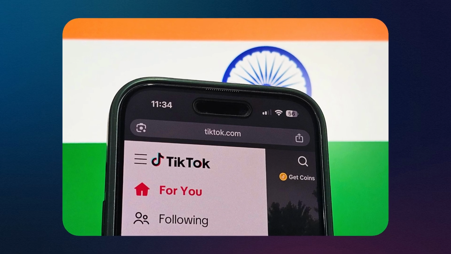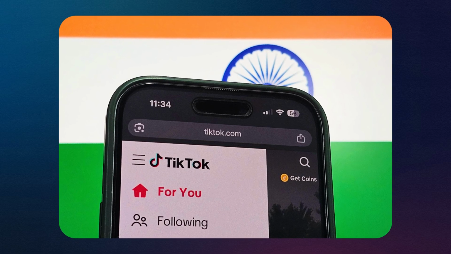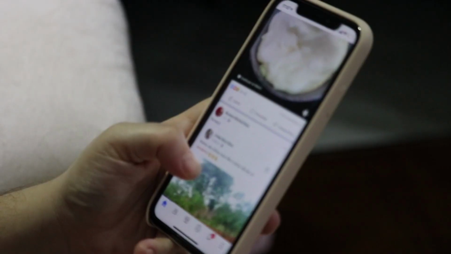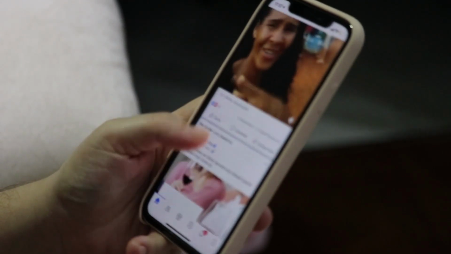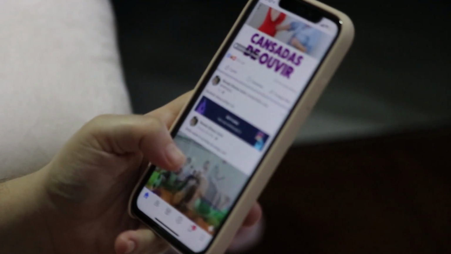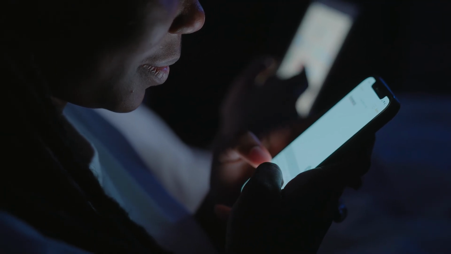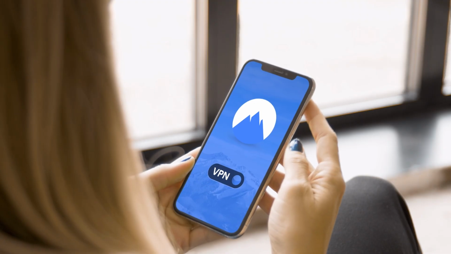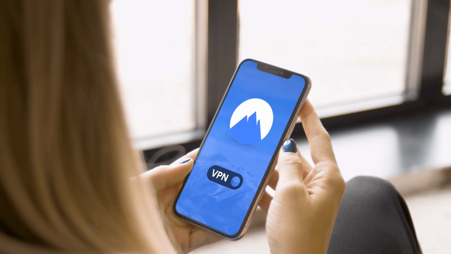In this video, I'll show you the best VPN to use TikTok in India. Whether you want to access TikTok smoothly, bypass regional restrictions, or enjoy uninterrupted browsing and streaming, this tutorial will guide you step by step.